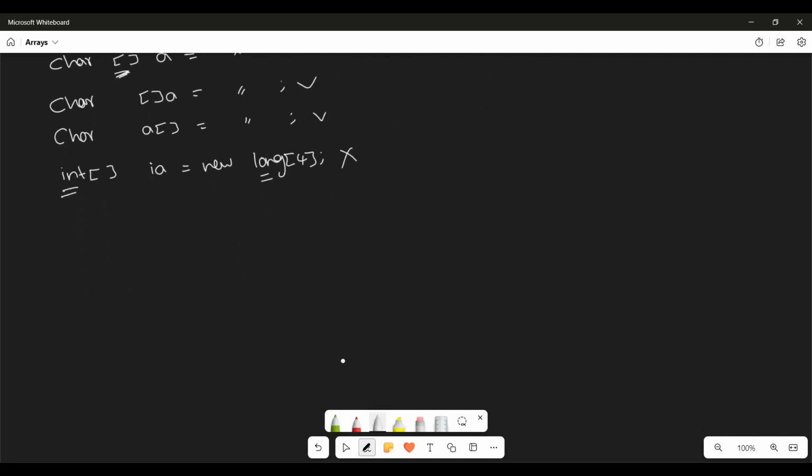When you are trying to access elements or add elements to an array, the index must be 0 to length minus 1. This applies to any array. If you are adding elements to an array or accessing elements from an array, the index range must be 0 to length minus 1. Otherwise you will get an array index out of bound exception, whether it is a positive number or a negative number.